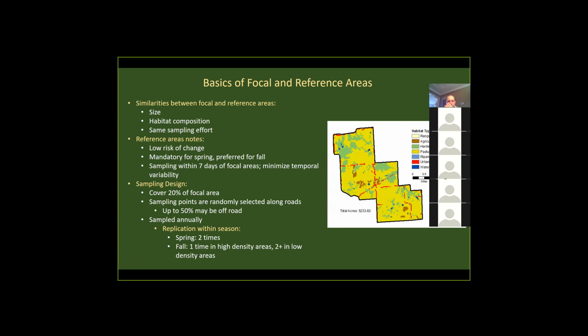And so the reference areas are supposed to have mandatory spring counts, and they're very preferred for fall, and I don't think we have any states that are not doing fall counts also on their reference areas. So it's important that you get this data because it makes it a lot easier to do more complete analyses later on. And when you sample your reference areas, you should be doing it within 7 days of your focal area sampling to minimize the temporal variability.